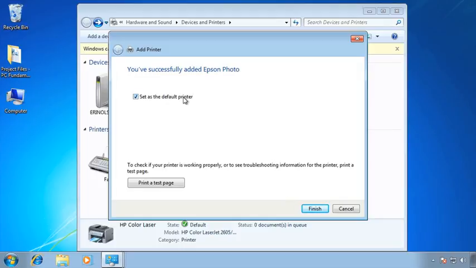The last step is to determine if you want to set this as the default printer, and I'm actually going to remove that check mark. I want to keep my HP as the default printer. And then normally I do recommend that you click the button that says Print a Test Page. That's how you'll be able to tell if you have set up the printer correctly. I'm not going to do that because of course you won't be able to see it happen. So I'm simply going to click Finish.